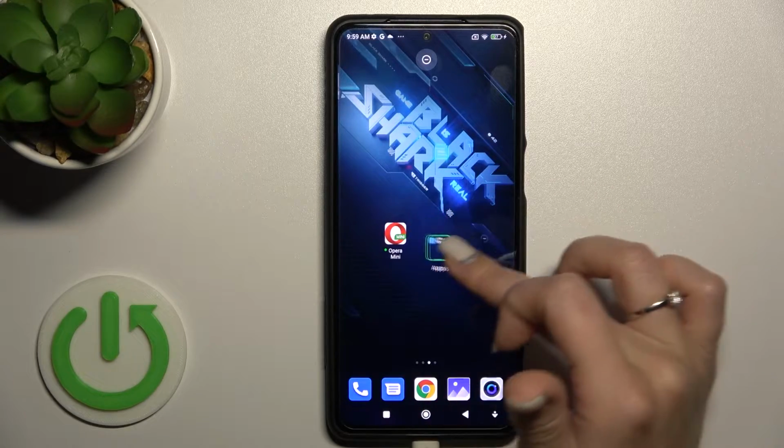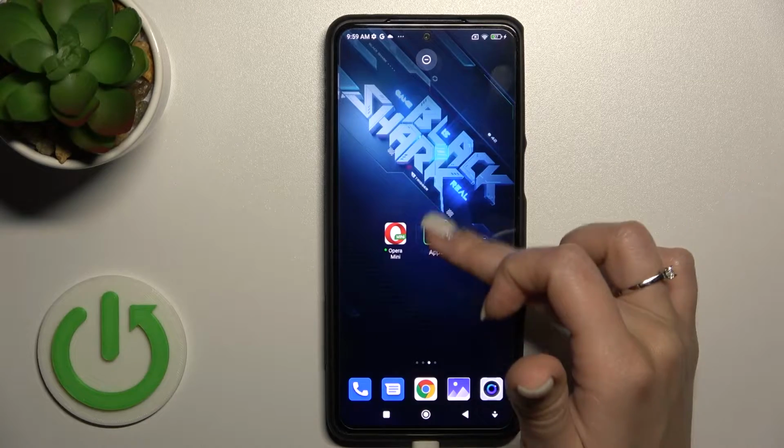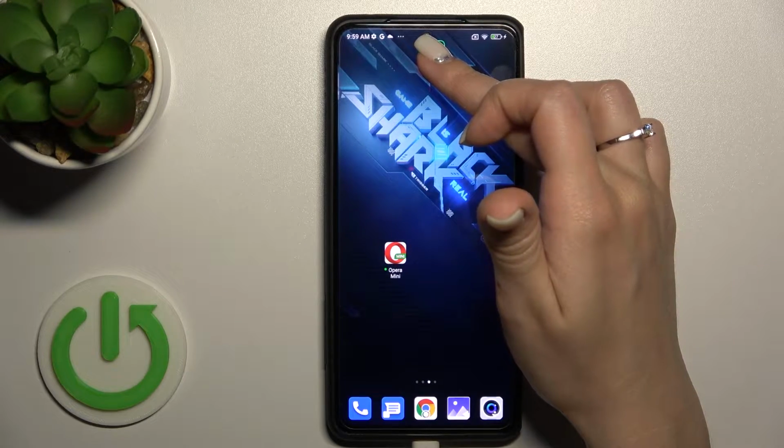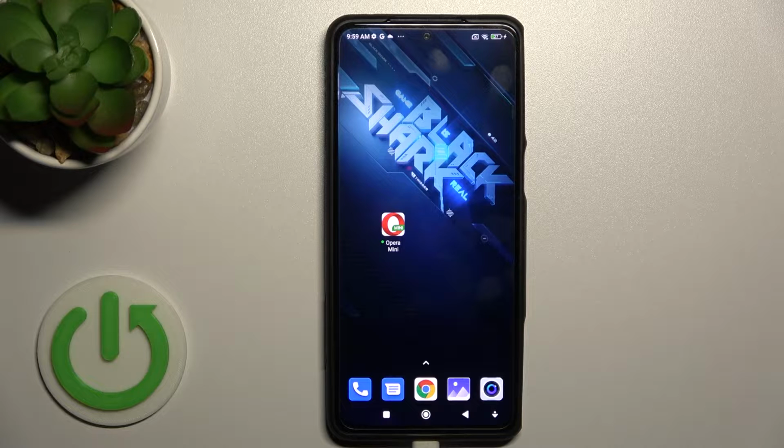If you want to remove all of the applications from the folder at one time, just hold the folder and drag it here also to the remove icon, and that's it.